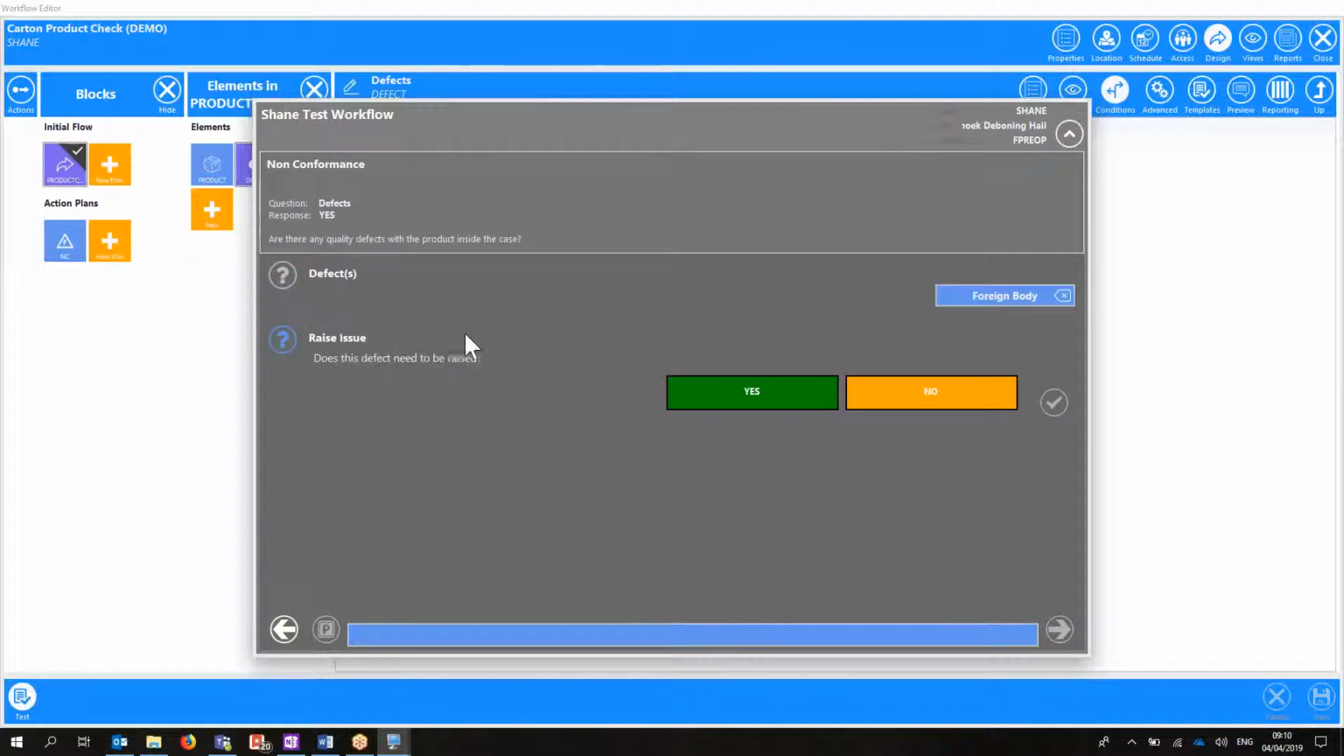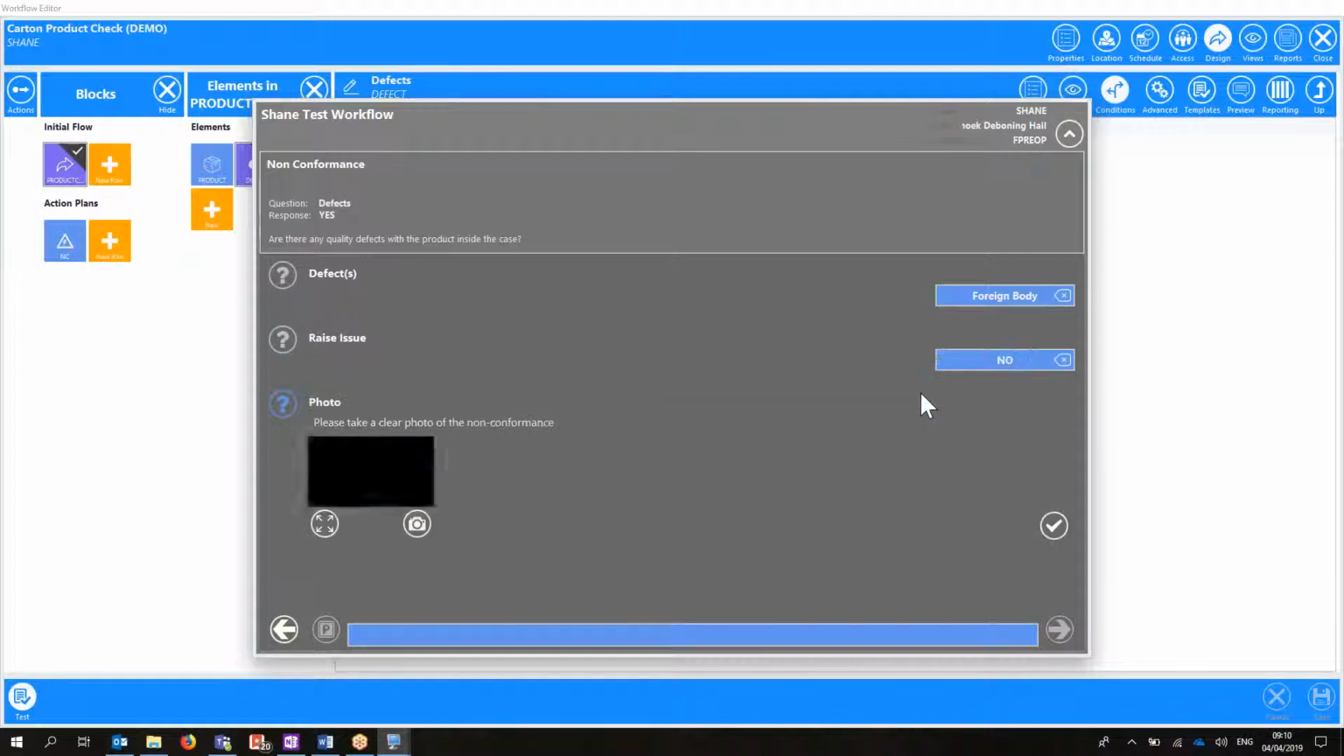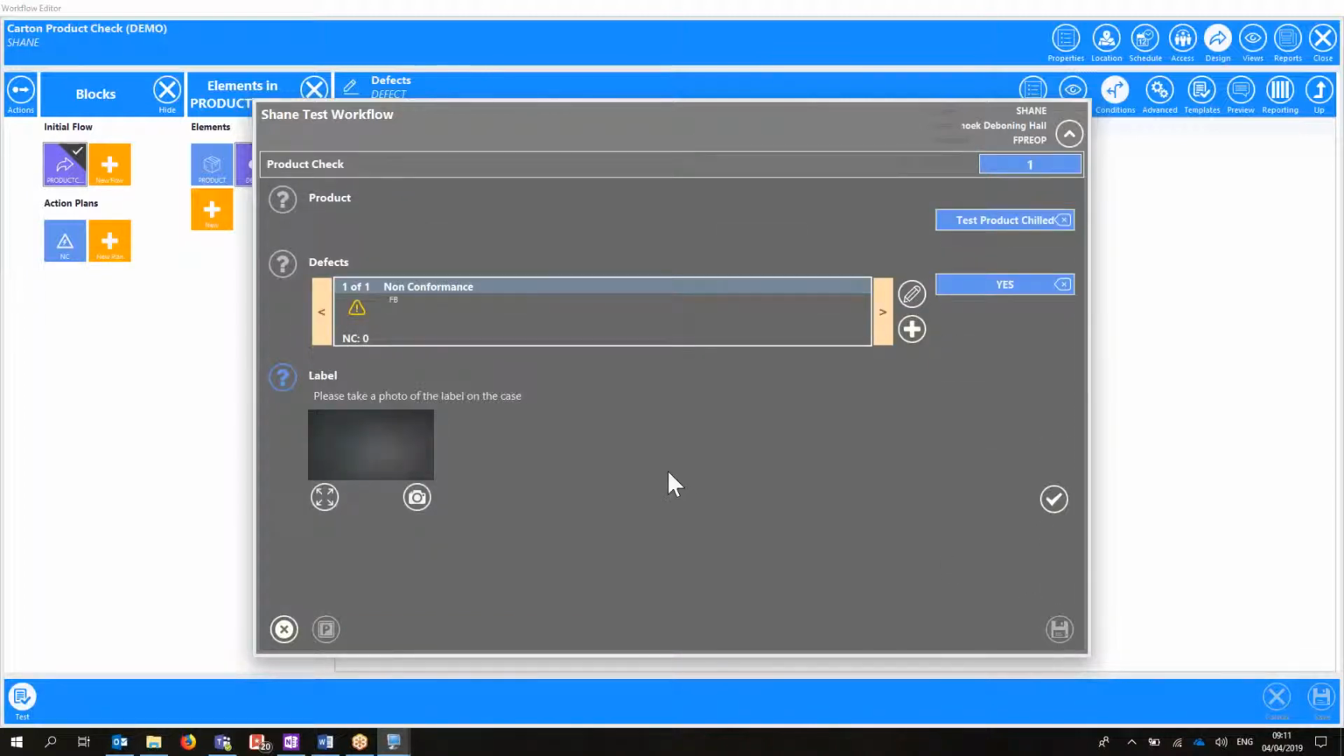Once I finish completing the non-conformance information and take a photo of the defect, I can then select the arrow in the bottom right, which will take me back to the workflow. This now gives me a summary of the non-conformance information and takes me to the next question, which is asking me to take a photo of the label.